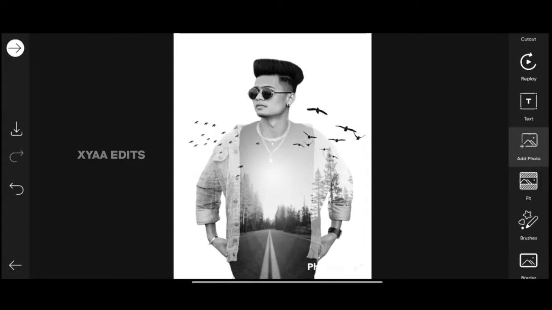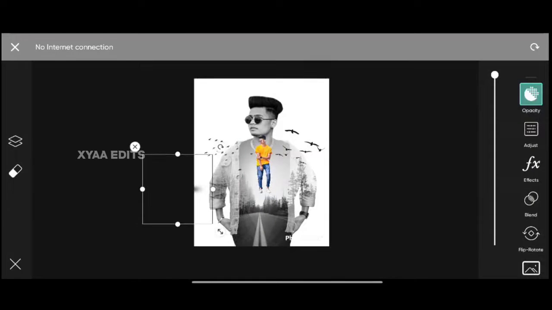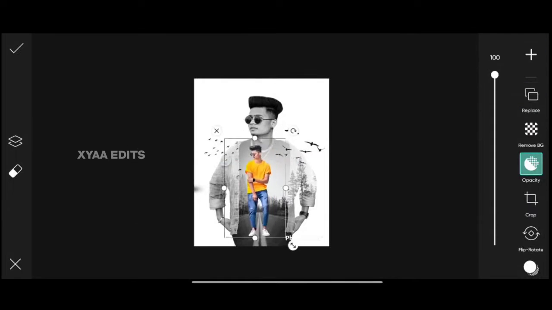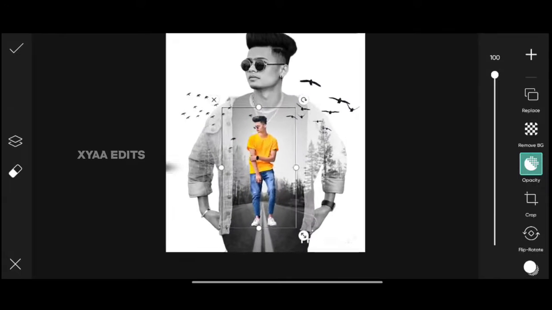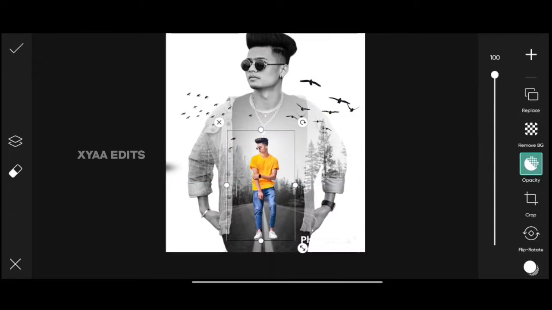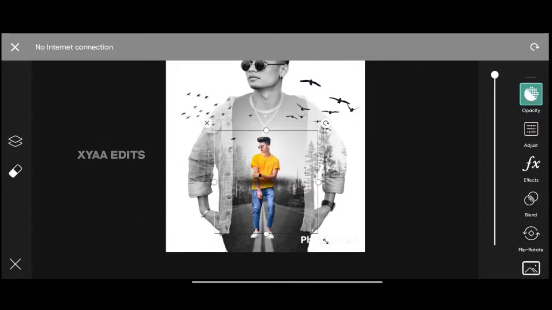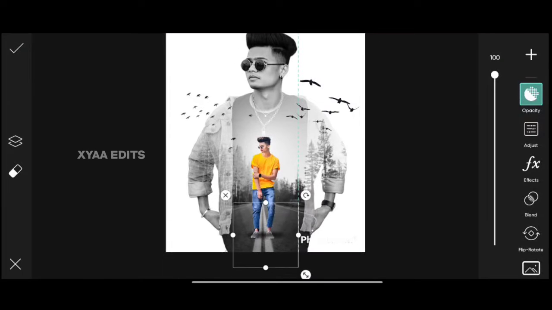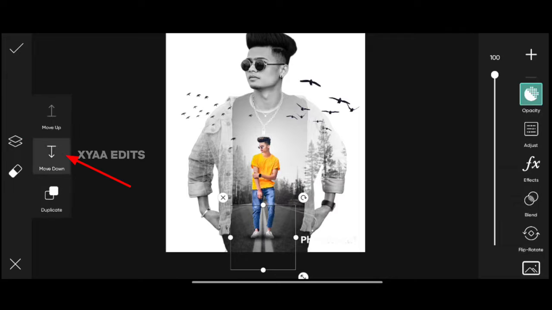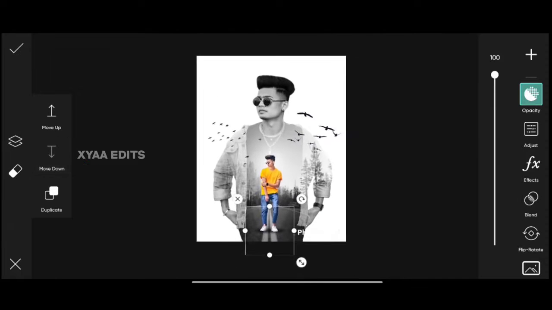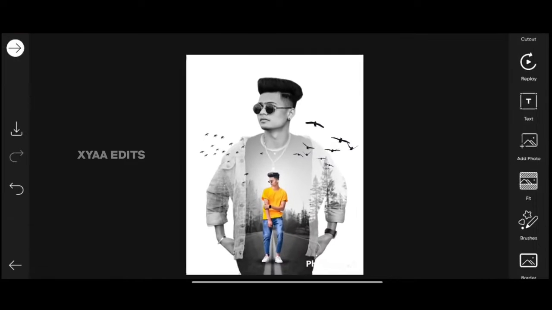Next step, go to add photo and select standing pose model image. Then this is a shadow effect. This standing pose model image. Arrange in the center. Now bring the shadow effect. Keep under the model. Tap on layers. Tap on move down. Perfect. Now tap on tick mark.